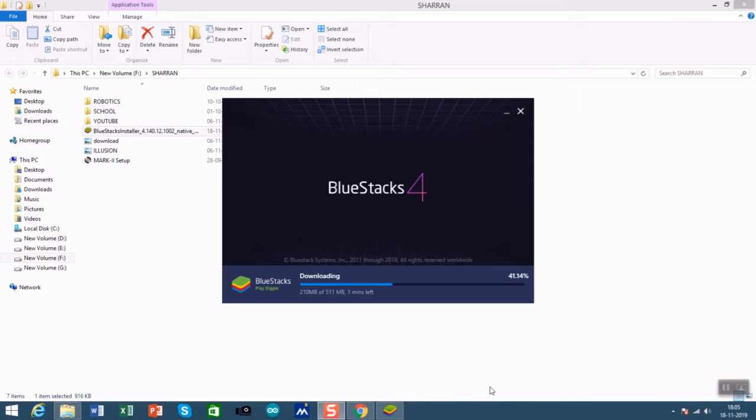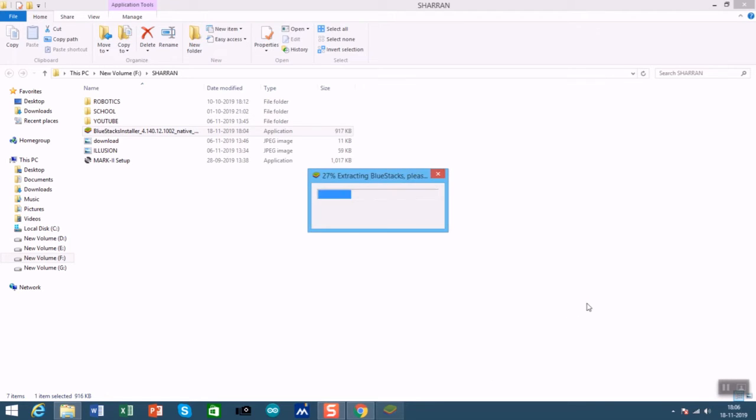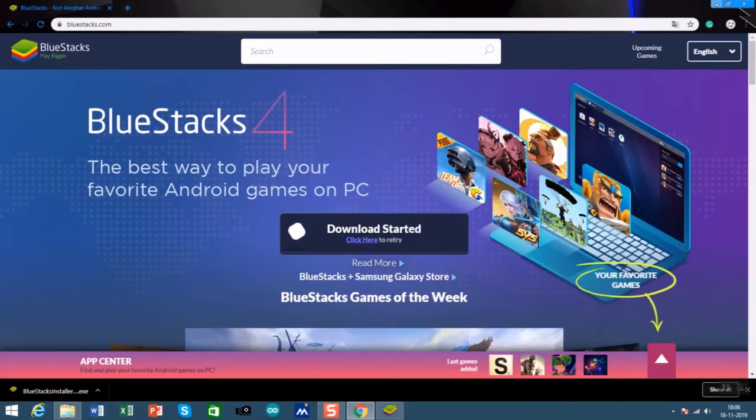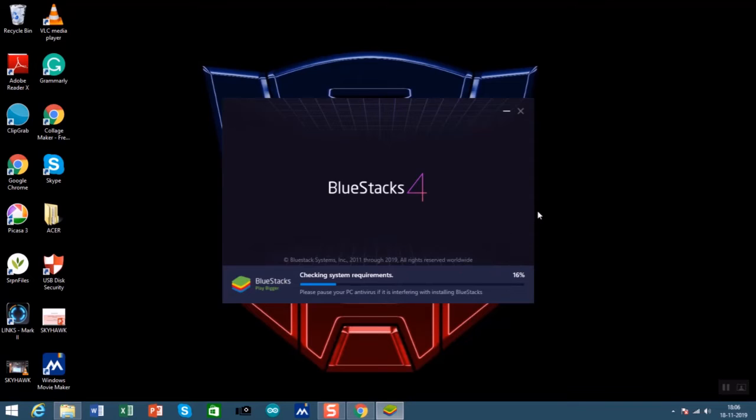In Bluestacks, you can download various games such as, for example, PUBG Mobile, Free Fire, etc. If you use this app, you can play any games on PC. It is like the Play Store on mobile. On PC, it is Bluestacks. Please turn off your antivirus while installing this.